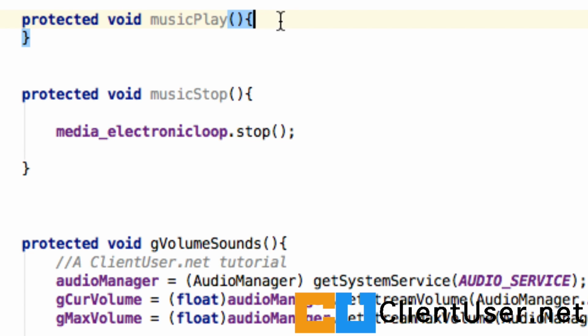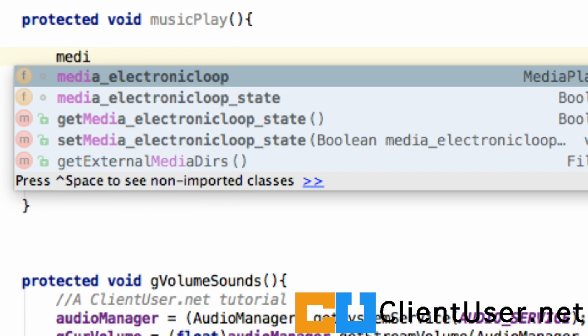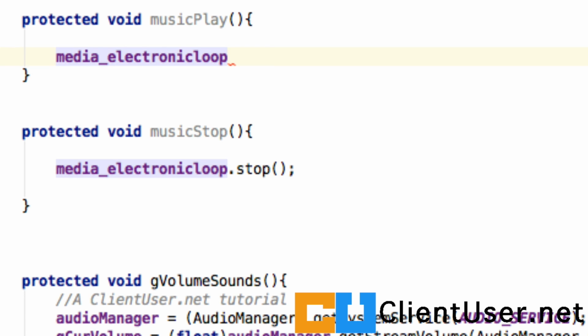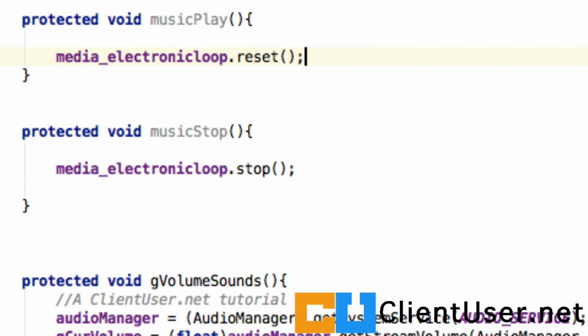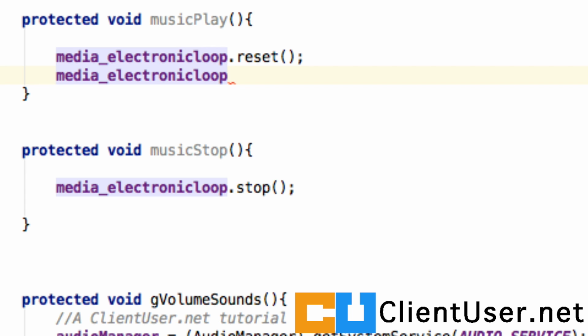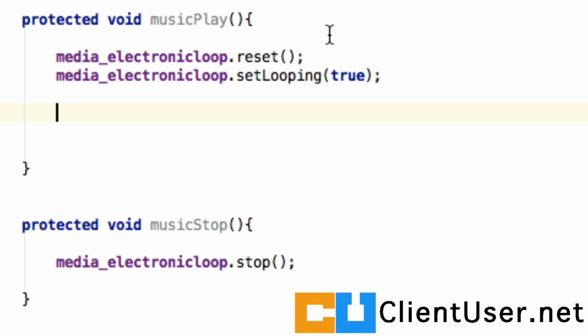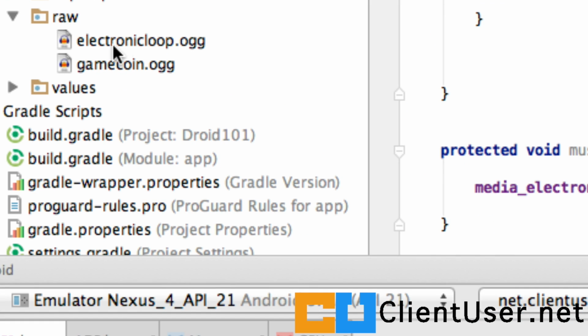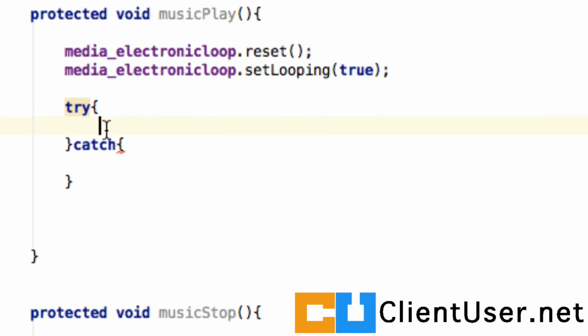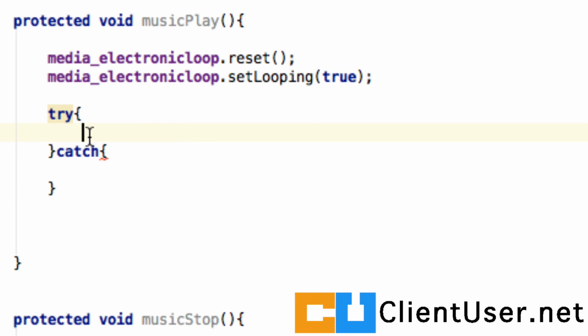Playing music is a little bit more involved. You want to make sure that you take your media player, so in my case it's media electronic loop, and you want to reset it. You may have carried out some operations on it before, so this clears it. Now in our case, we'd like to loop the music. So there is a member method called setLooping, and I'm going to set that to true. Now we need a try catch to actually get the resource and play our music. The first step is to set our data source, and our data source is under raw electronic loop.ogg, but it's a little bit involved, so pay close attention.